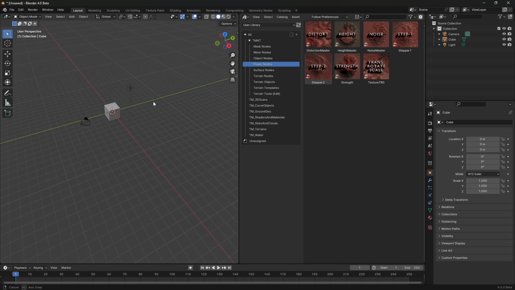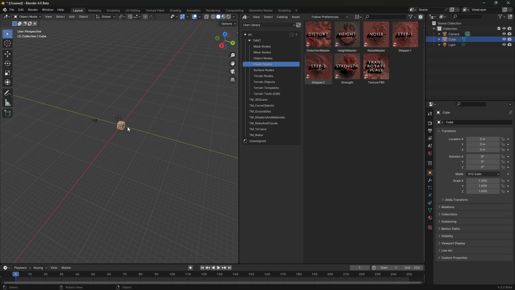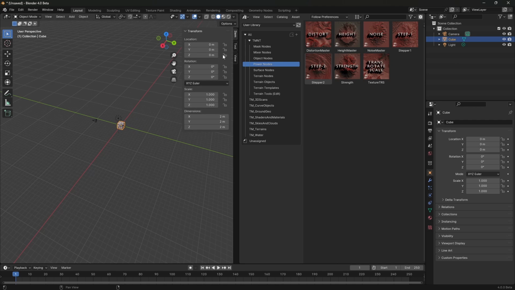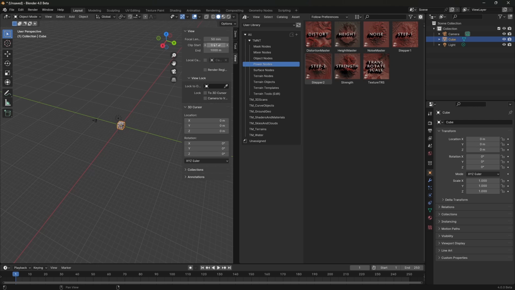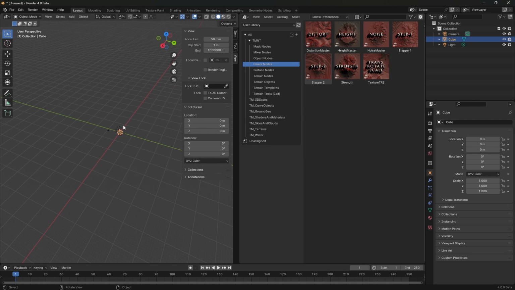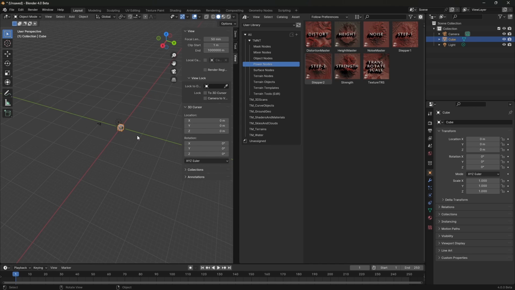First, let's see what we can do with this cube. Before I do that, of course, I will just change some parameters here for the view. And that's the clip start, I'll set it to 1 meter. And then the clip end, I'll set it to 1,000,000 meters. Just to avoid the clipping, because you know the terrains are pretty big.